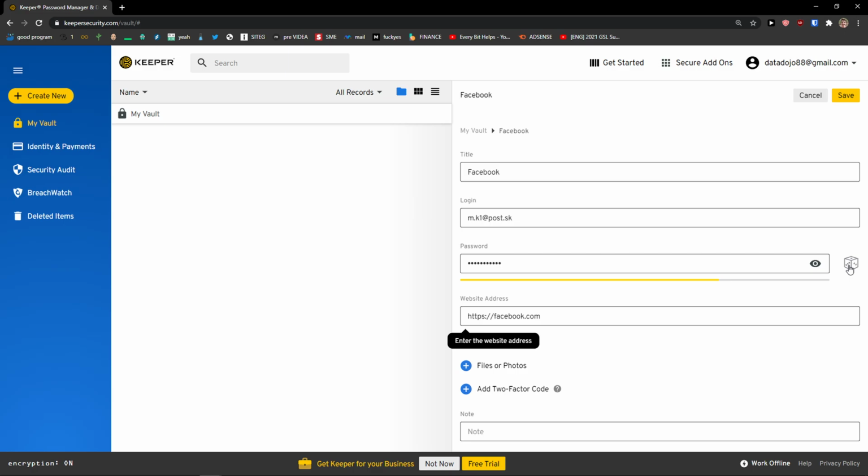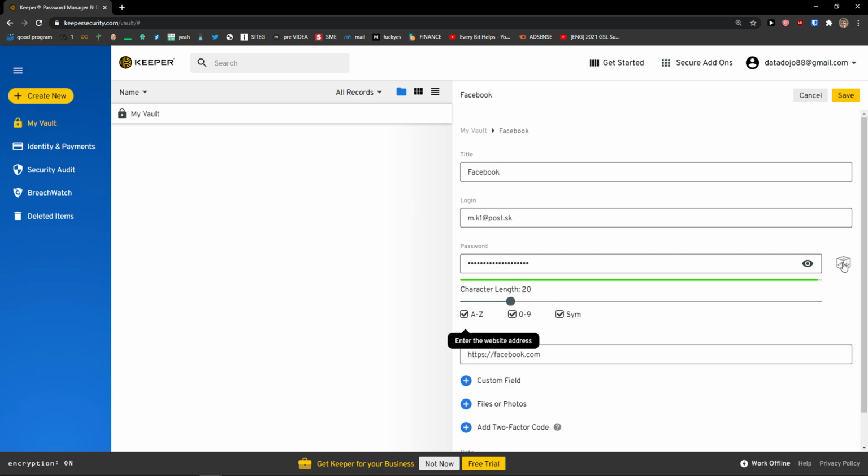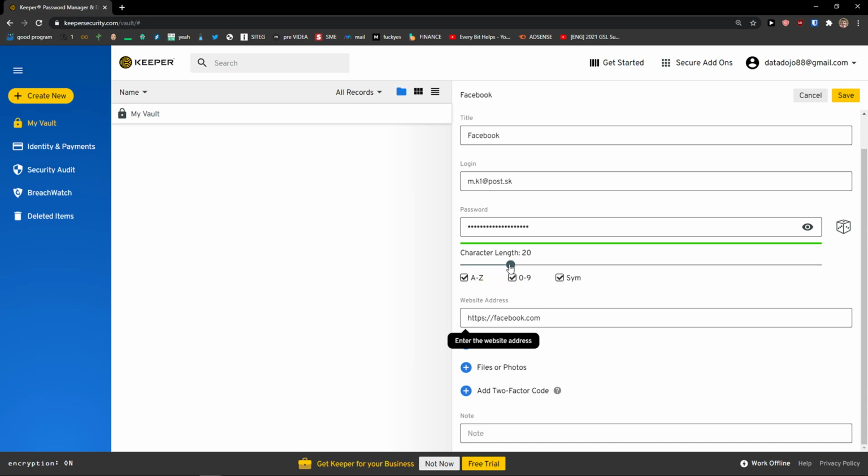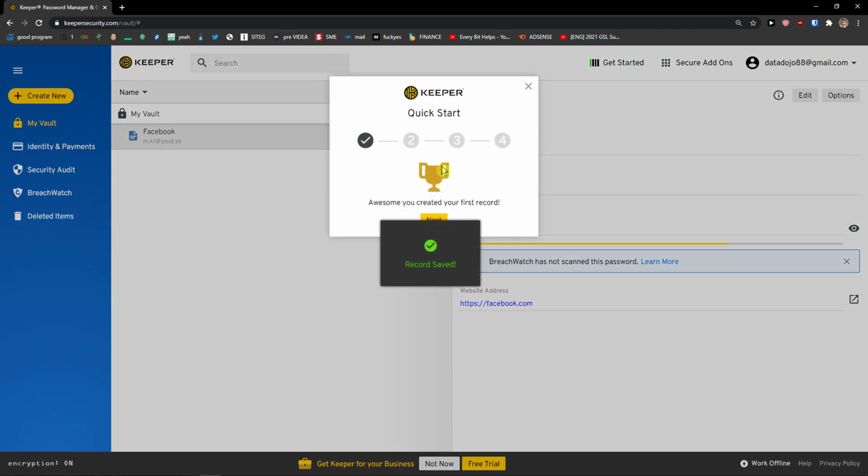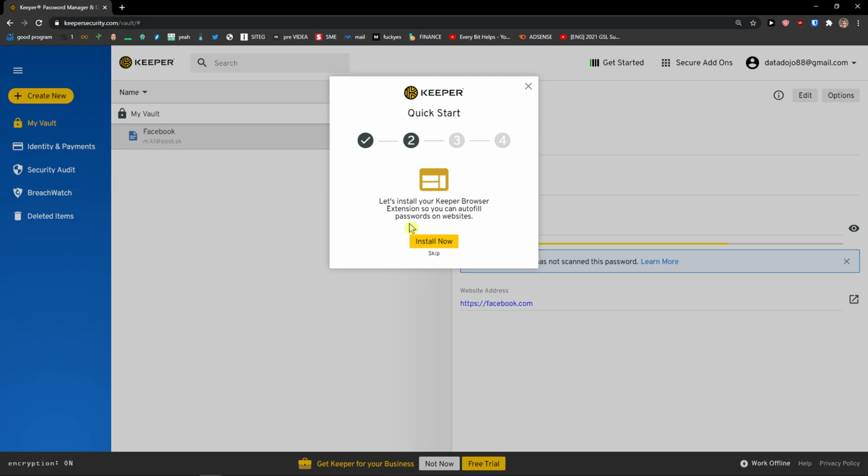Also, the one thing I wanted to share with you is that you can generate a password right here. And you can choose how many letters, numbers, and symbols if you want to. But again, I'm going with my own, and click save. Okay, first record.